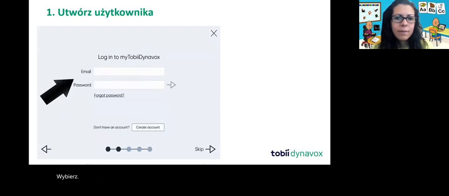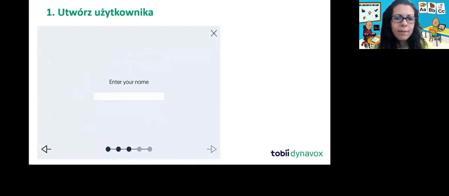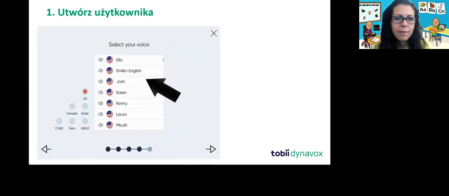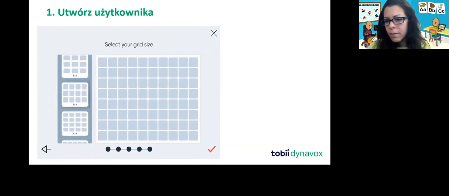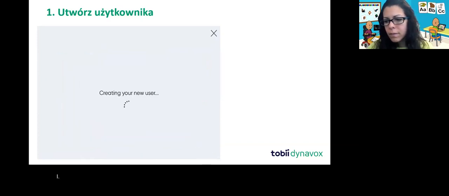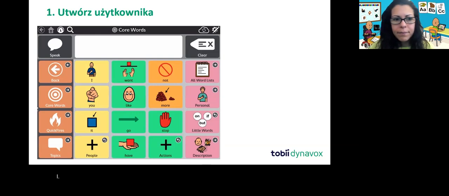Sign into mytobiidynavox.com now or later. Type in the name of the user. Pick a voice. Pick a grid size that the user can access accurately and will provide the most buttons for vocabulary. That's it. Setup is done. Want to set up a new user? Go through the Setup wizard again.